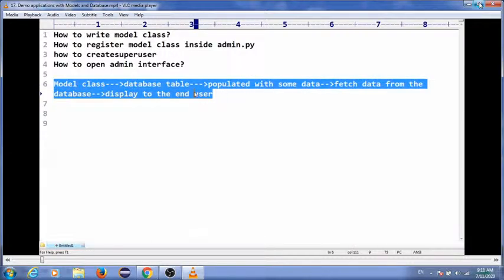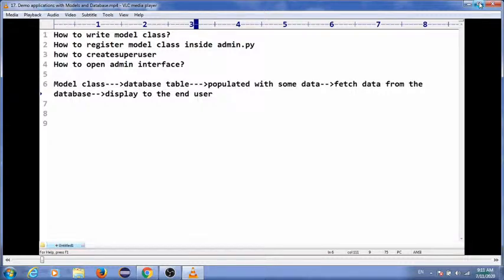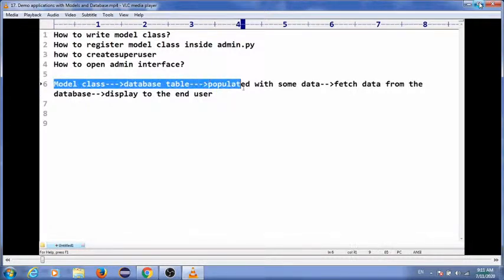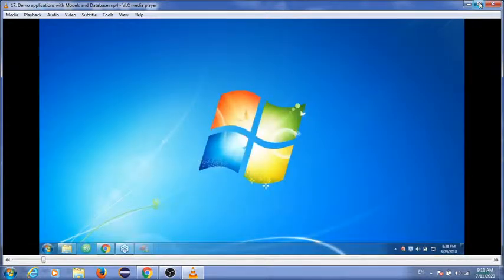So, sir, we covered how to write a model class, how to create a database table, and how to populate it with some data. Up to that I covered, right? Okay. Now, if you observe, what is the last project we created? Anyone, can you please confirm?